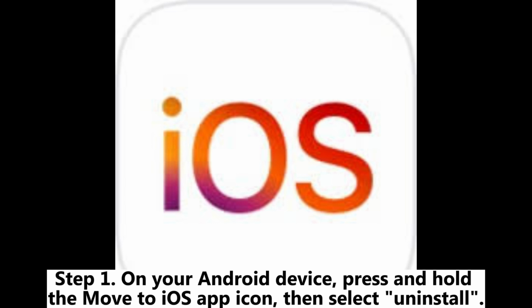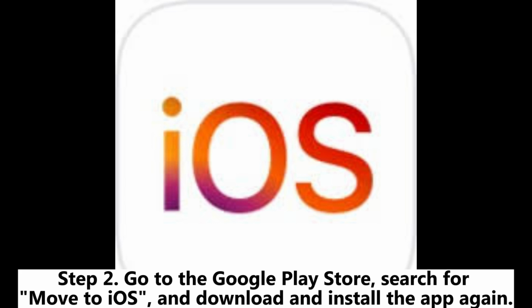Step 1. On your Android device, press and hold the Move to iOS app icon, then select Uninstall. Step 2. Go to the Google Play Store, search for Move to iOS, and download and install the app again.